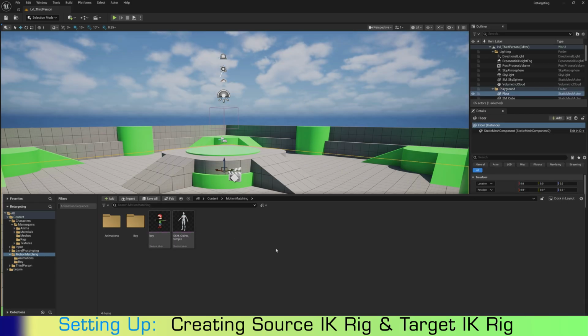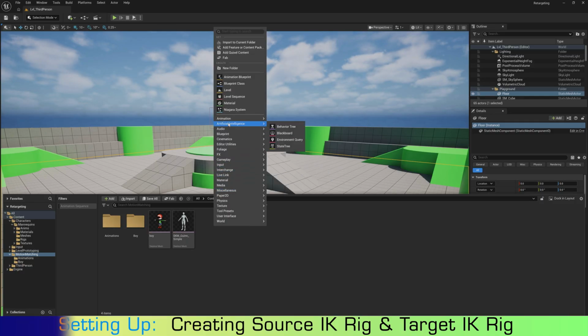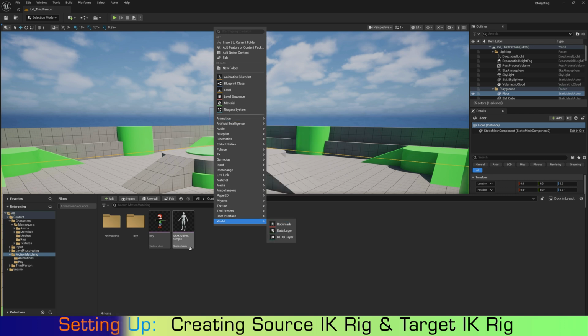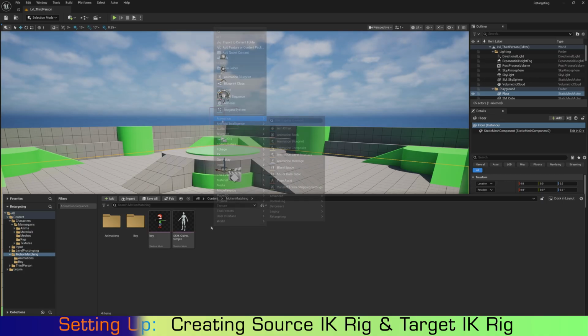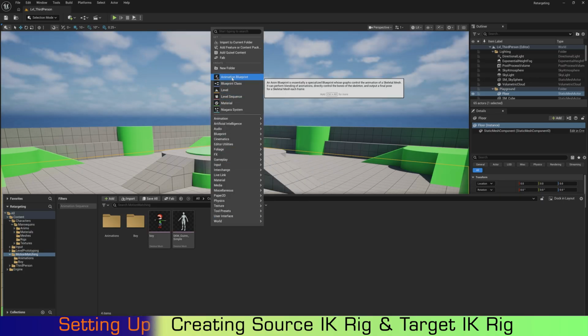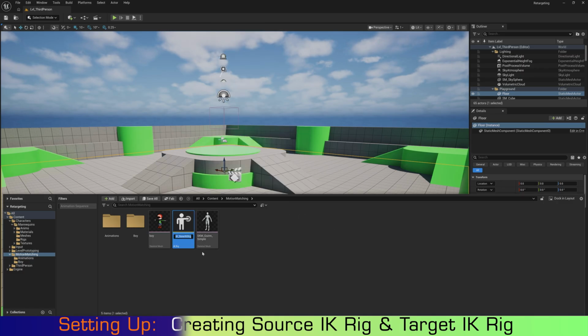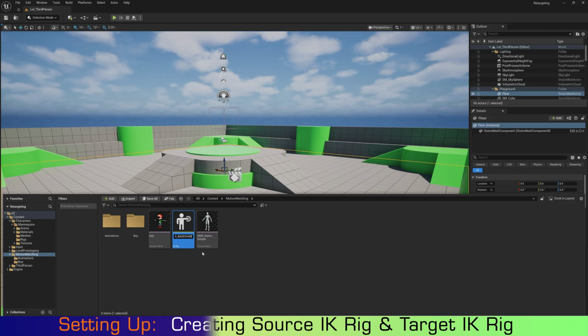Now we need to create IK rigs for both the source and the target characters. For this we have to right click in the content browser, Animation, and we have retargeting options. Here initially we have to create an IK rig. We have to create this IK rig for both the source and the target character. So right click in the content browser, Animation, Retargeting, IK Rig. I rename this IK underscore base char. Double click on this.